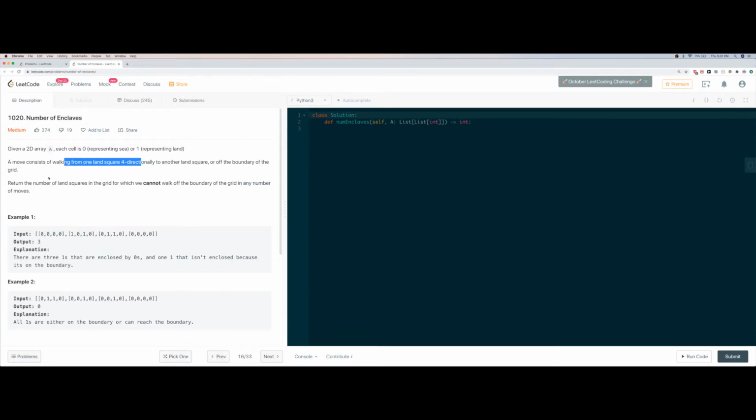And we're going to return the number of land squares, so the number of ones in the grid, for which we cannot walk up the boundary of the grid in any number of moves. So the number of land squares in the grid for which we cannot walk up the boundary of the grid in any number of moves.